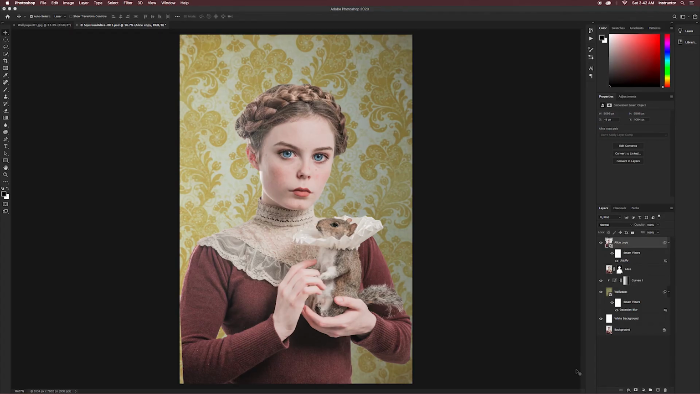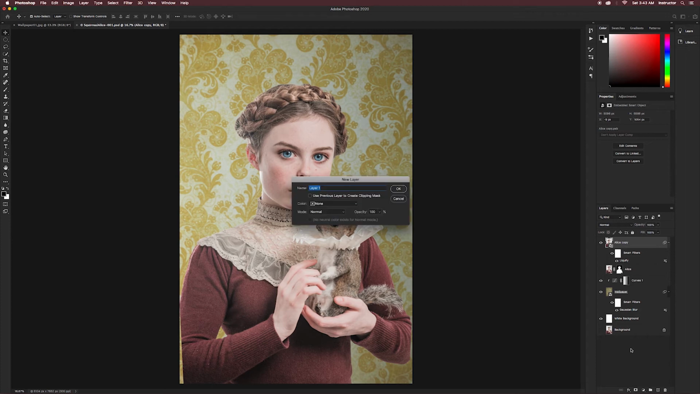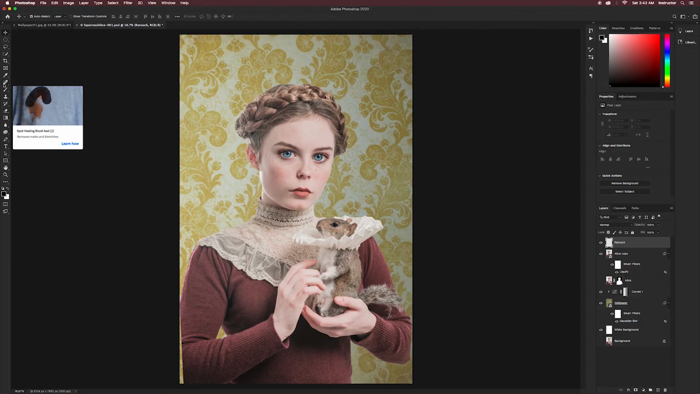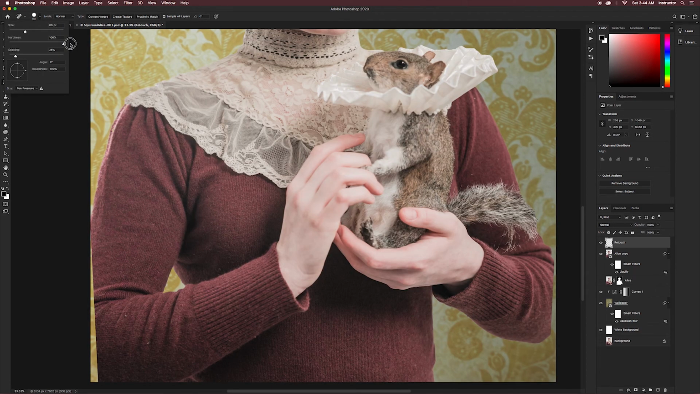Now I'm going to create a new layer and use the healing brush and the stamp tool to retouch my image. To create my new layer, I'm going to use the keyboard shortcut Shift-Command-N. I'm going to start with the spot healing brush. You can select the band-aid on your tool palette or just use the keyboard shortcut J. Make sure you have checked Sample All Layers at the top of your screen. I'm going to take my hardness down to 50%.